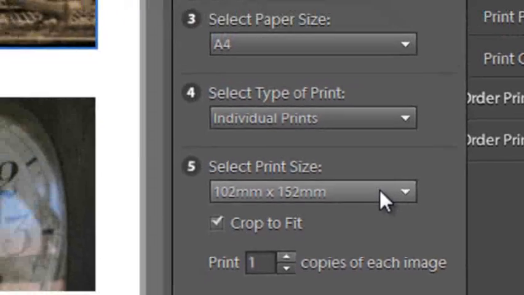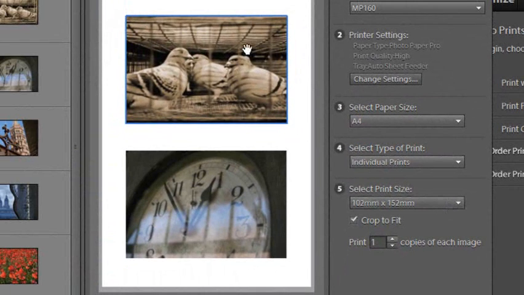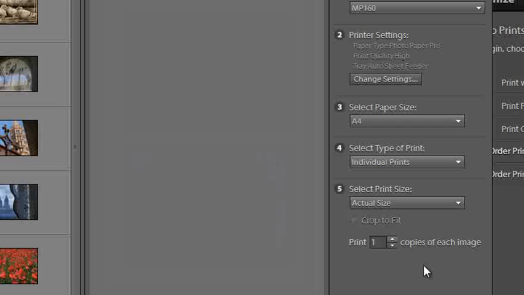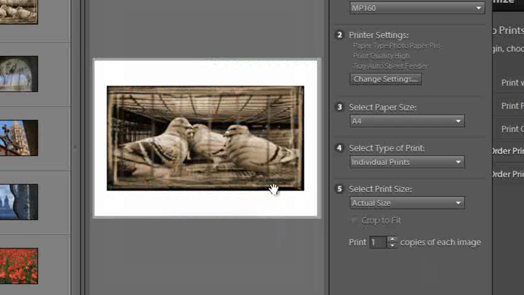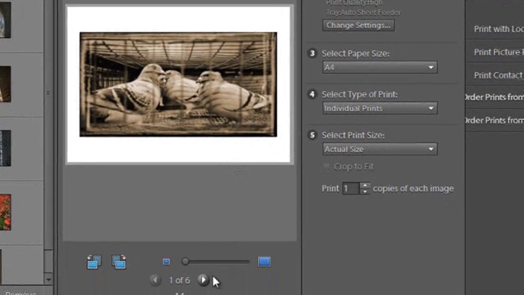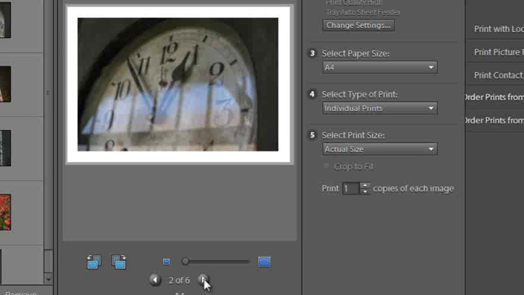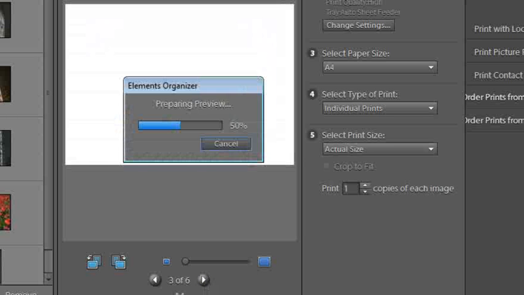Now we get to choose the size of the print. So here we're talking about how big the print is sitting on the actual page. So at the moment it's 102 millimeters by 152 millimeters. But if we click on actual size, you'll notice that we end up with one image per page. We can see how other images sit on their page by just clicking through using the forward and back buttons on the bottom of the preview space that you can see here.